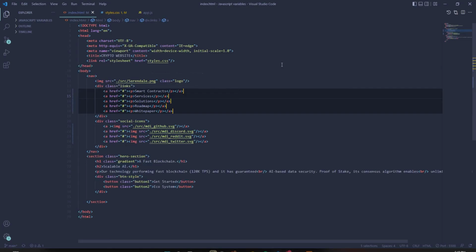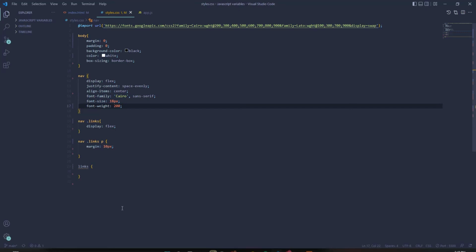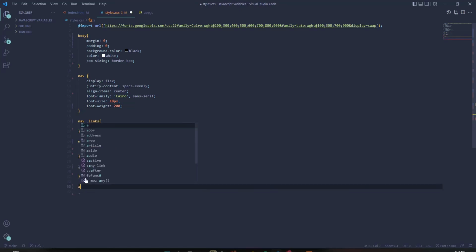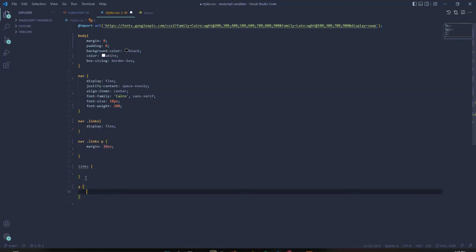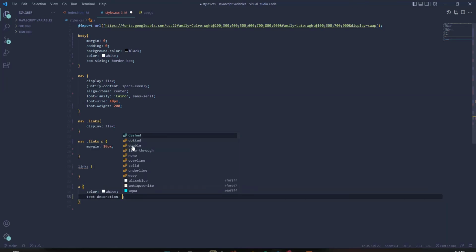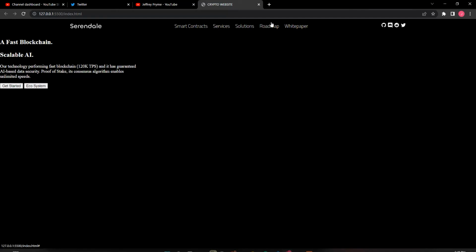Alright, so going to the CSS, let's just create an A tag over here. Let's target the A tag and color, make that white. I don't want it to be blue, so I'll just make that white. And decorations, text decoration, none. Save that and we should be back. Alright, so it looks clickable, so do our links.